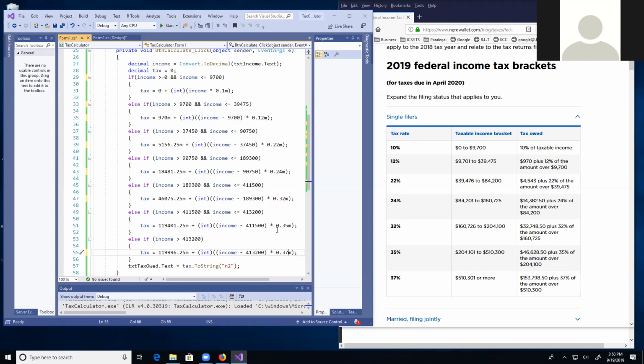And let's fill in more numbers here. Let's do the 22% tax bracket. This is 39,475. So that 39,475 goes here. And then we've got 84,200. So this is 84,200. And that gets copied over to here.